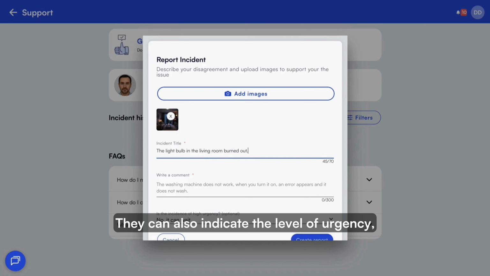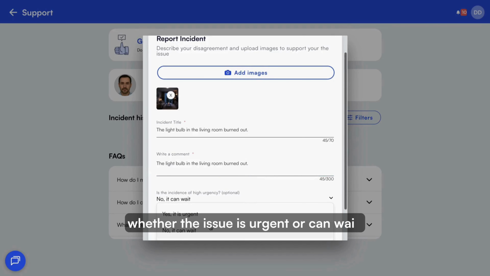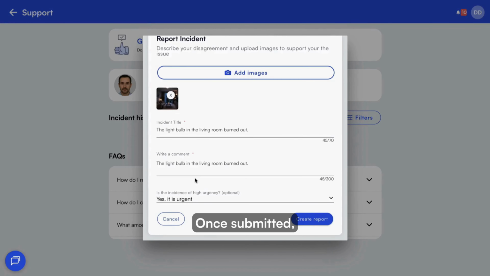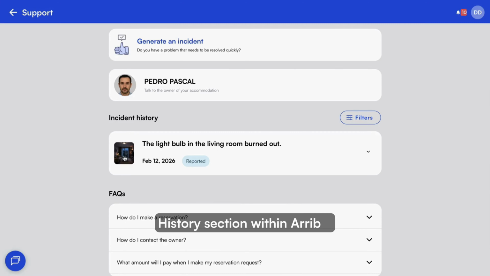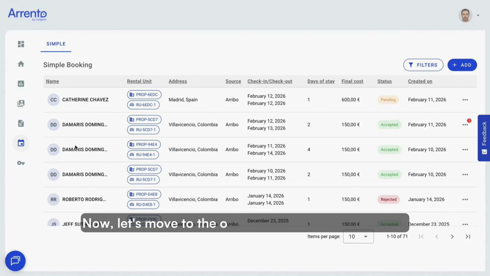They can also indicate the level of urgency, whether the issue is urgent or can wait. Once submitted, the incident will automatically appear in the Incident History section within Arrento. Now, let's move to the owner's perspective in Arrento.